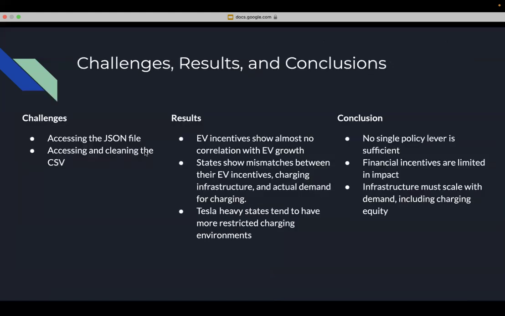And then the main challenges we faced were accessing the JSON file, especially with the API key, and then accessing and cleaning the CSV in Google Colab especially. And then results, we found that EV incentives show almost no correlation with EV growth, and that states show mismatches between their incentives, charging infrastructure, and actual demand, and Tesla heavy states tend to have more restricted charging environments. And overall, this concludes that no single policy lever is sufficient and financial incentives are limited in impact. So infrastructure must scale with demand, including charging and equity.